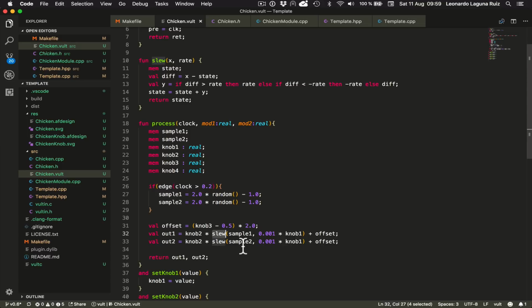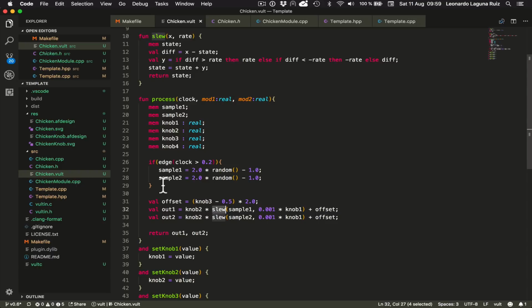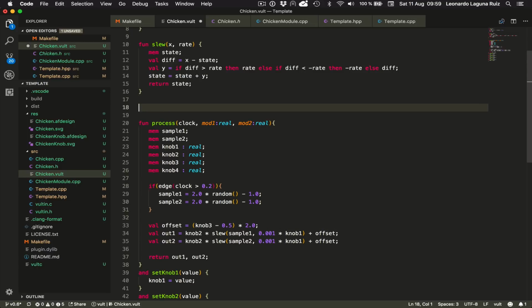So there is one thing in this code that I don't like very much, which is that it's not very modular. I'm writing a sample and hold twice. Let's say that I want to change this code and create a sample and hold. A sample and hold is going to receive an input and it's going to receive a clock.